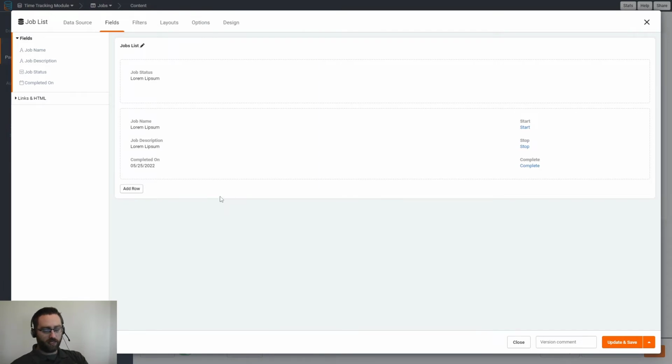Okay, so this means if we take a step back and think about this whole process now, a new record gets created. It's visible in the list component. The job status is going to be to do because that gets set from the form rule where we add a new job. Okay, then a user would click start and the job status would update to started. Click stop, it updates to stopped. Click complete, it updates to complete. So that pushes the job record from the beginning status all the way through the end status being complete. Okay, so the next thing is going to be our display rules.